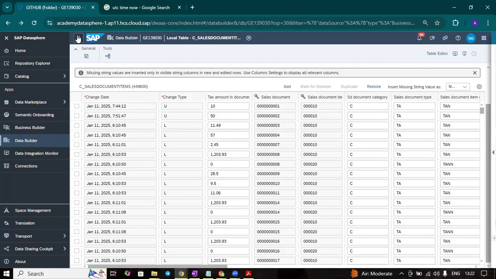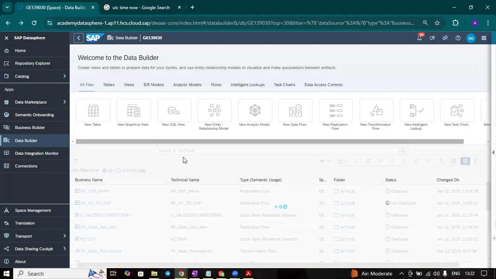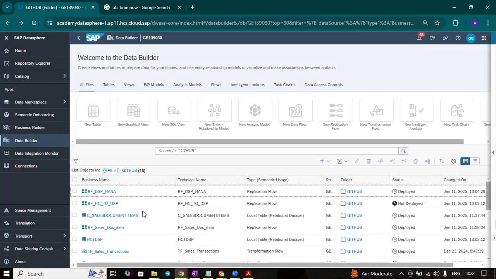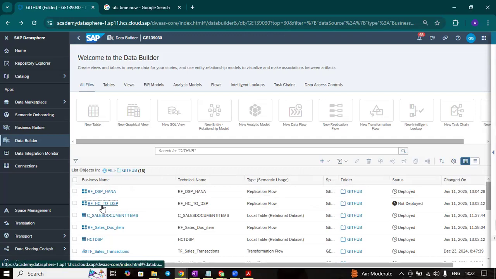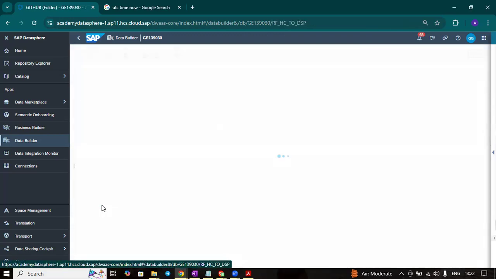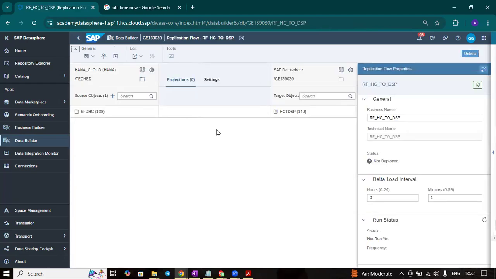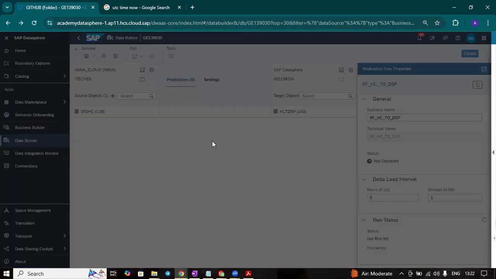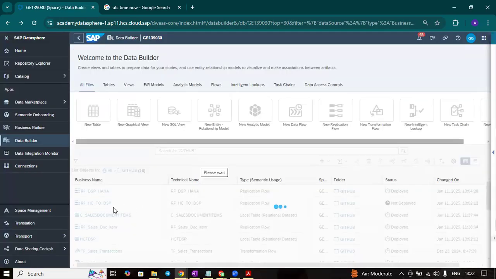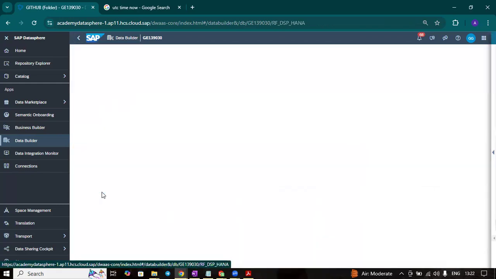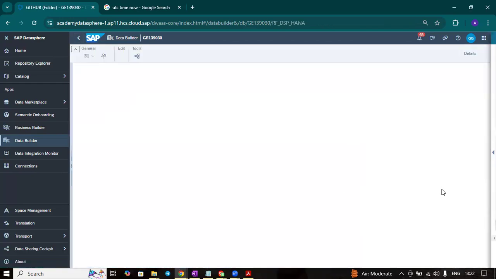Let's go back to our replication flow. It's going to be 22, so it might have started. It should bring that new record as part of delta. So not to Datasphere. Let's go to our, sorry, this is HANA to Datasphere. What we are trying to do is from Datasphere to HANA. This one, it might have started already, 1322.